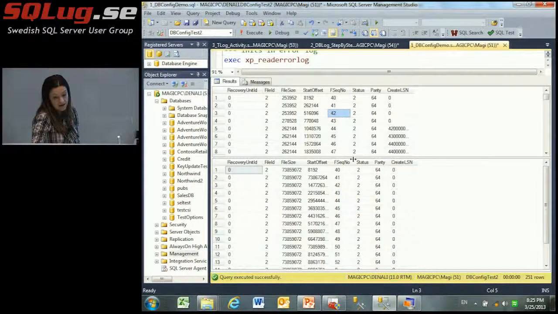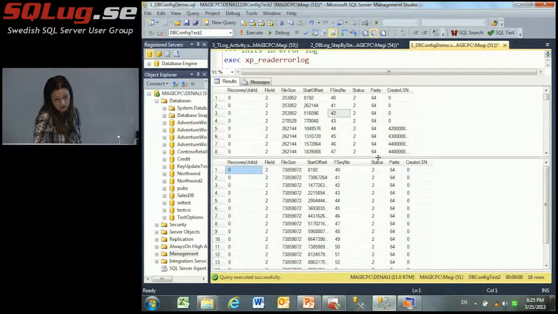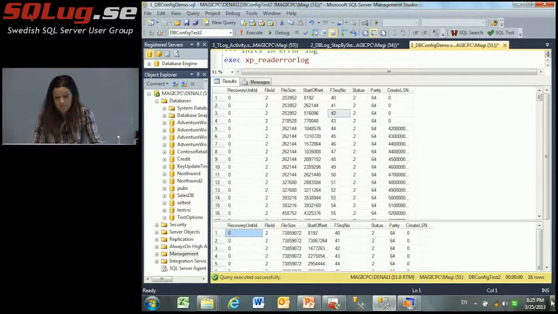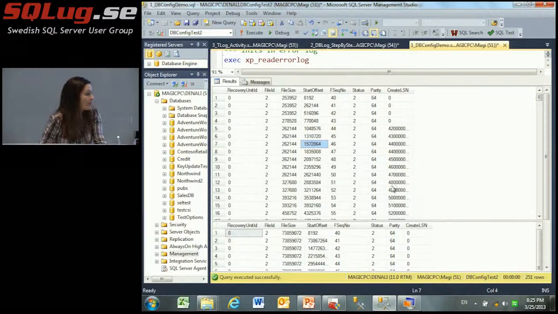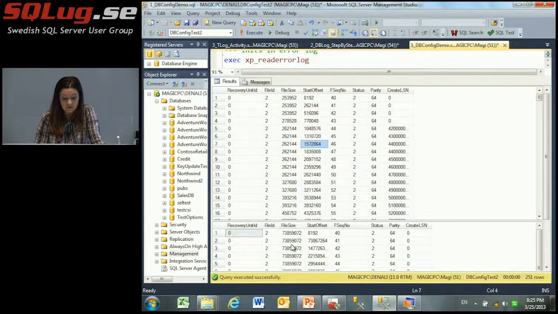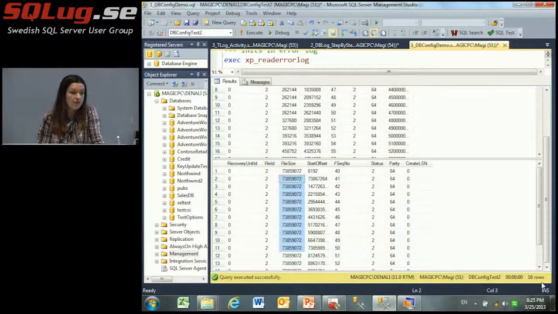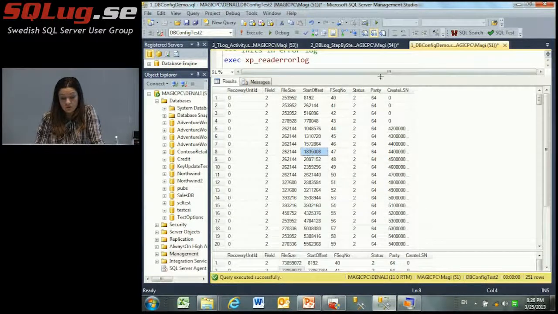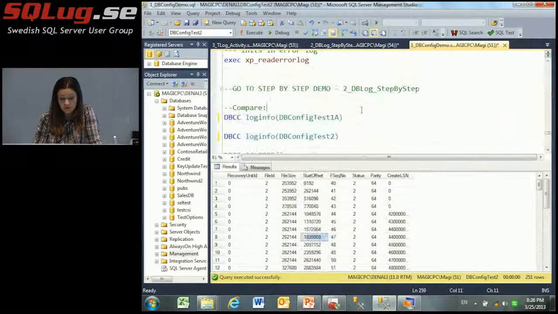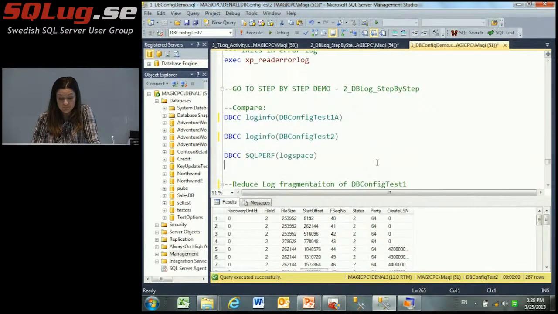In the first case, you see here I have 151 VLFs in the first transaction log file when I run my test with default settings. In the second case, I have 16 VLFs. The physical file is the same size. So how to deal with log file fragmentation? First of all, I have to take the proper action, which is the following.